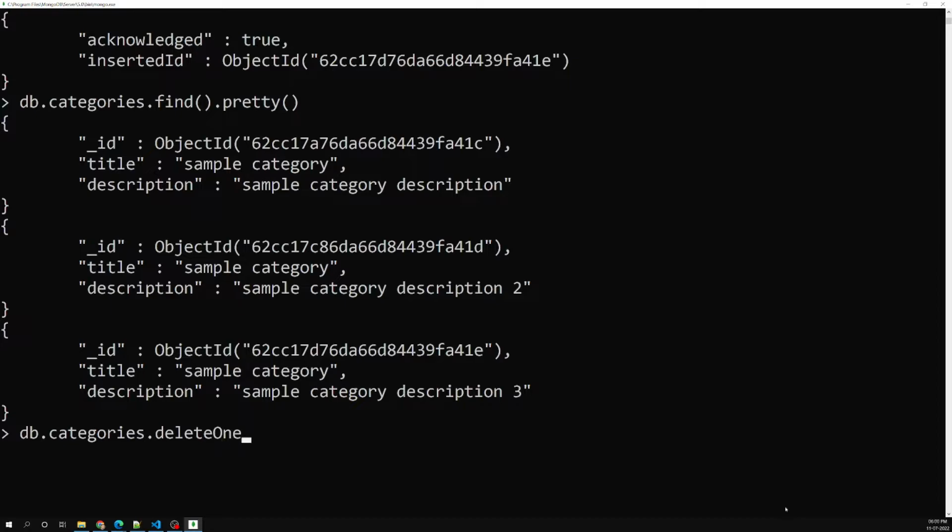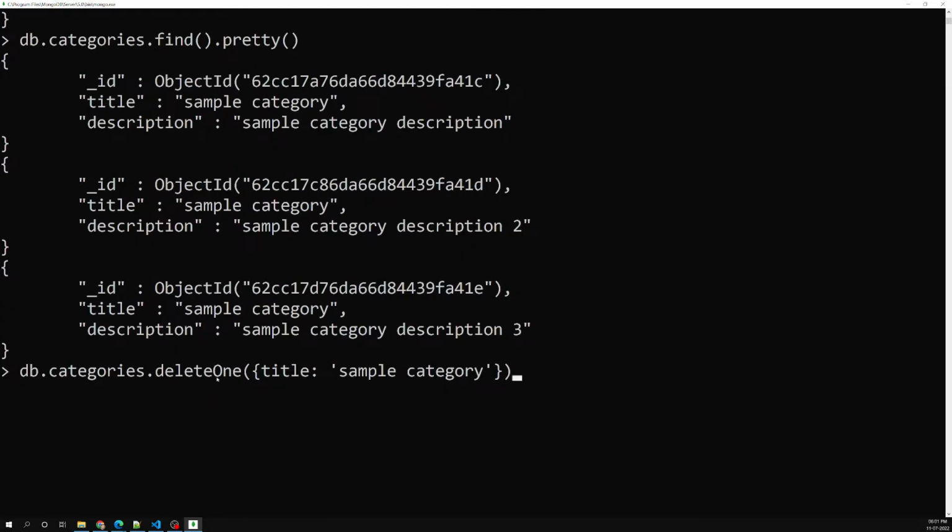db.categories.deleteOne. I am using deleteOne. Here you give the condition, title which is sample category. Now these 3 documents are having the same title. This first document has the field value sample category, and here also it has sample category, and this one. But the command I have written needs to delete only one. That means delete only one document which has the title of sample category.